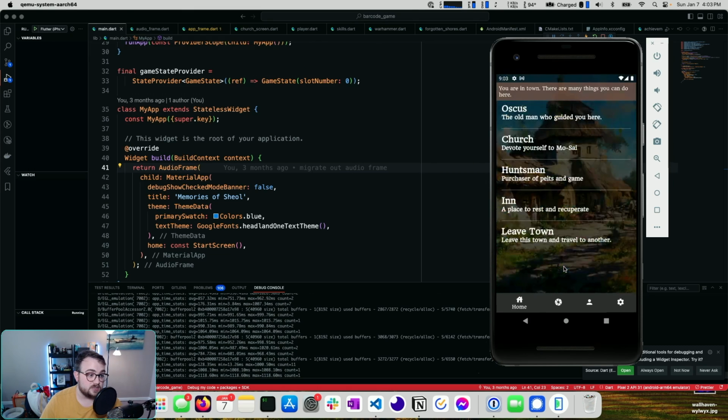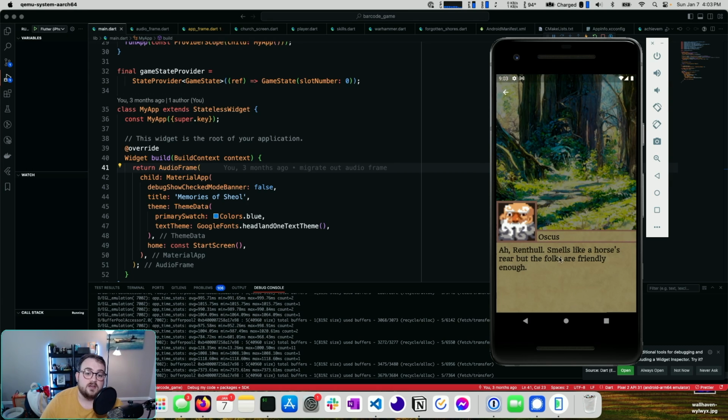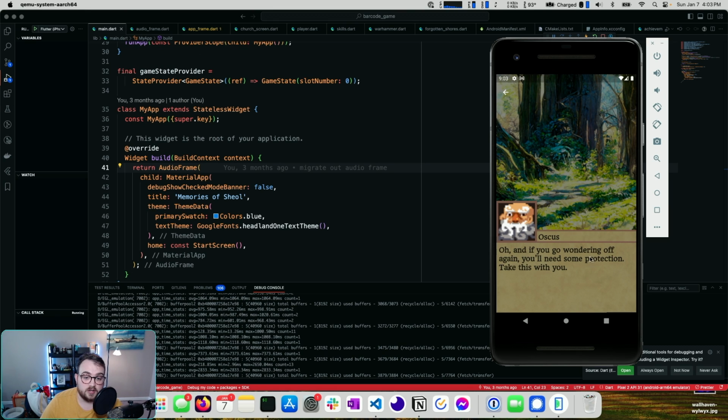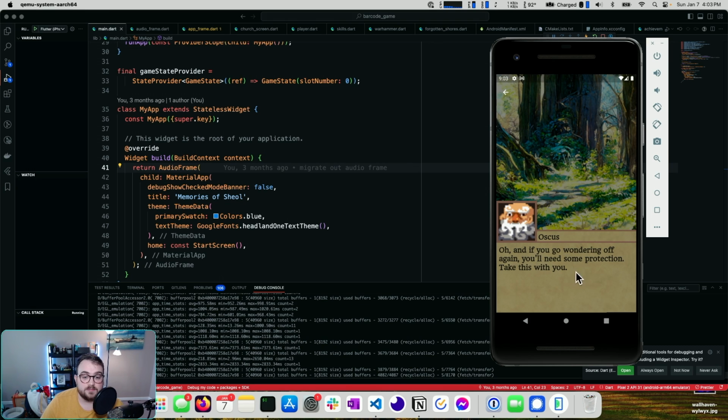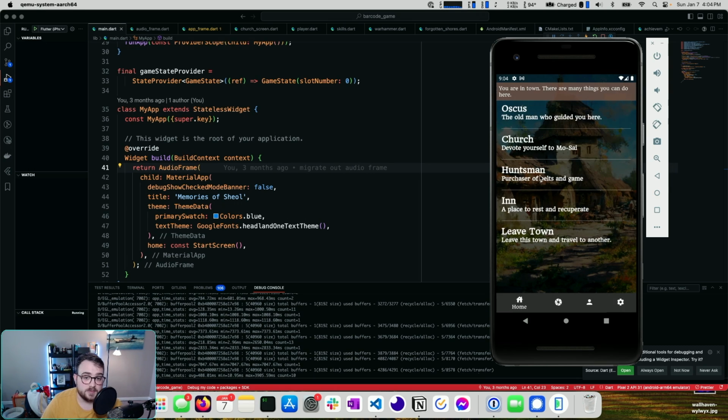So we'll let this finish. Okay, it finished. You're in town. There are many things you can do here. Oscus, the old man who guided you here, so maybe we go there first. Some more dialogue. You should make yourself comfortable here, introduce yourself to the huntsman, come back to me. Oh, and if you go wandering off again, that actually is a typo, you'll need some protection. Take this with you. He gives you a shiv. Okay, excellent. So let's go talk to the huntsman. That's what he said to do.